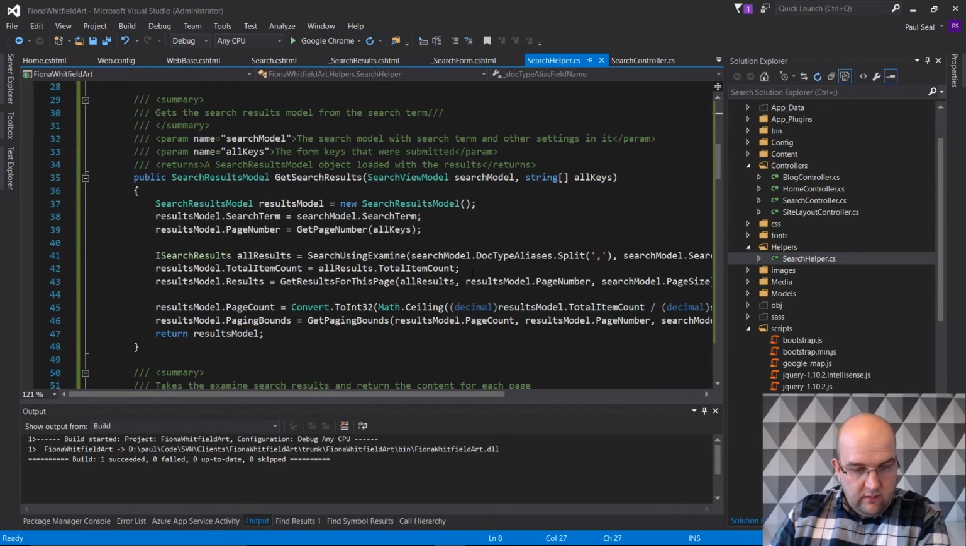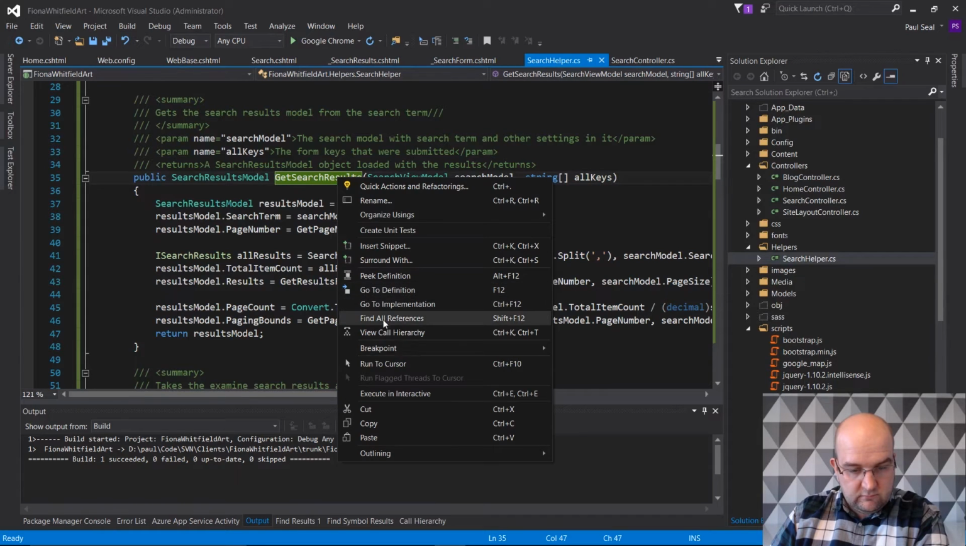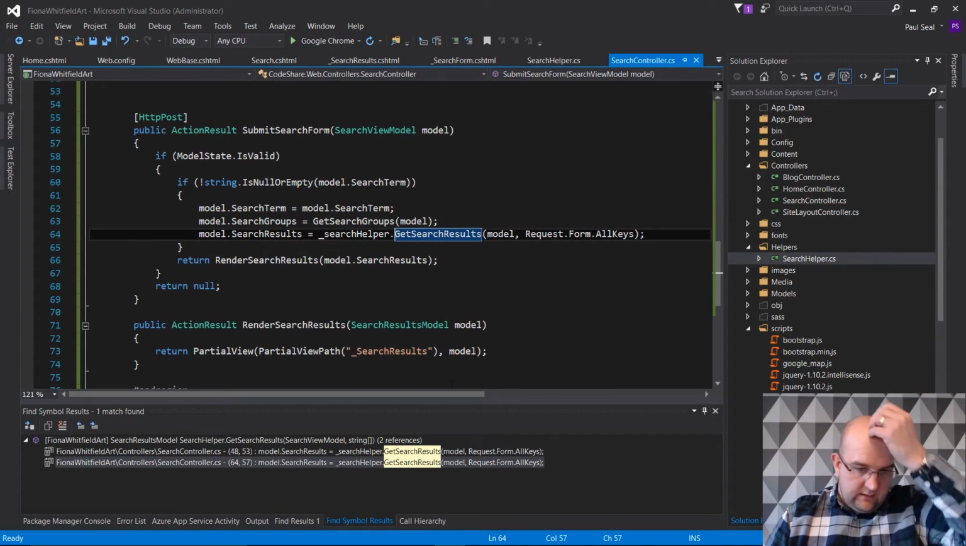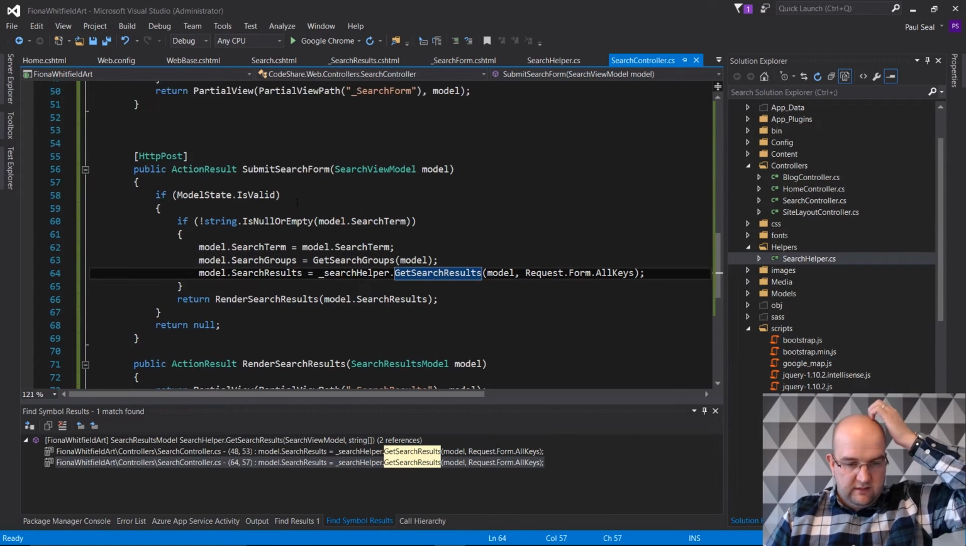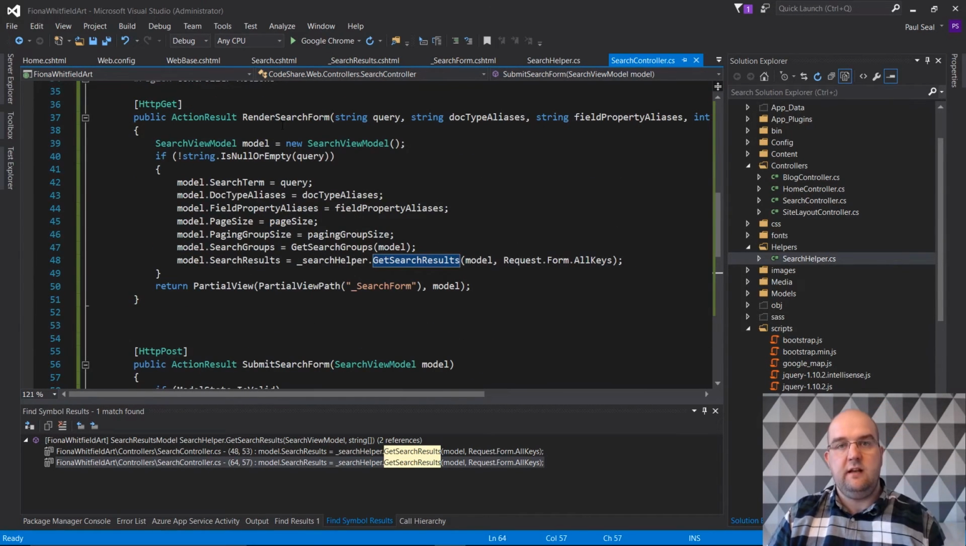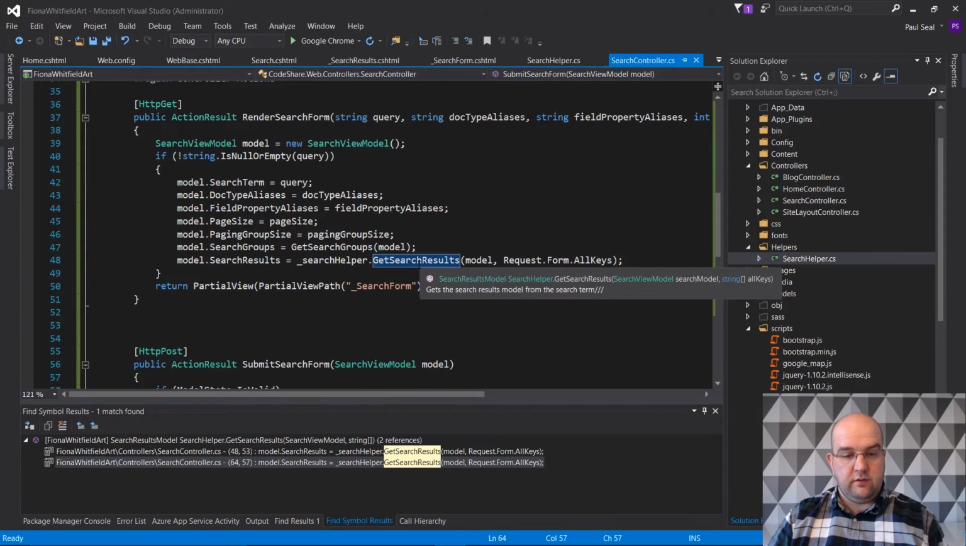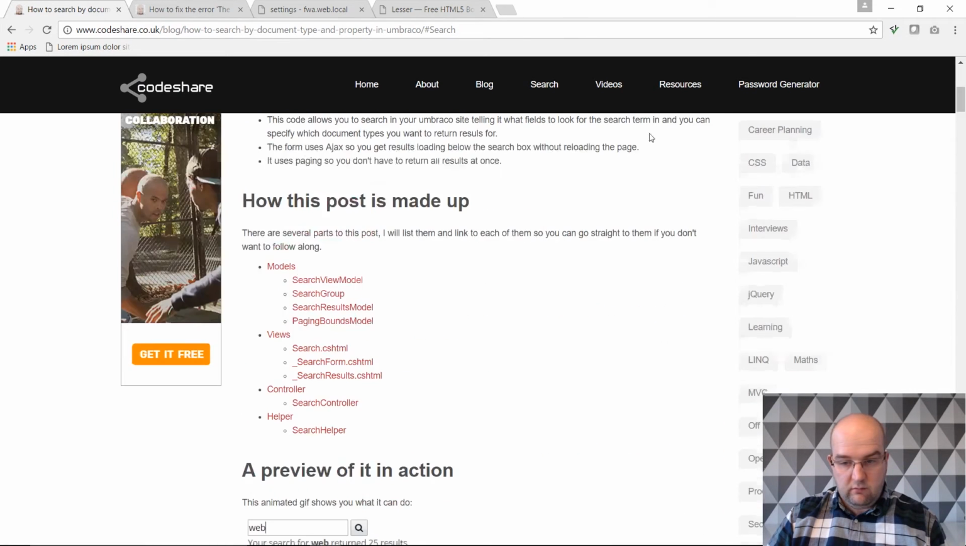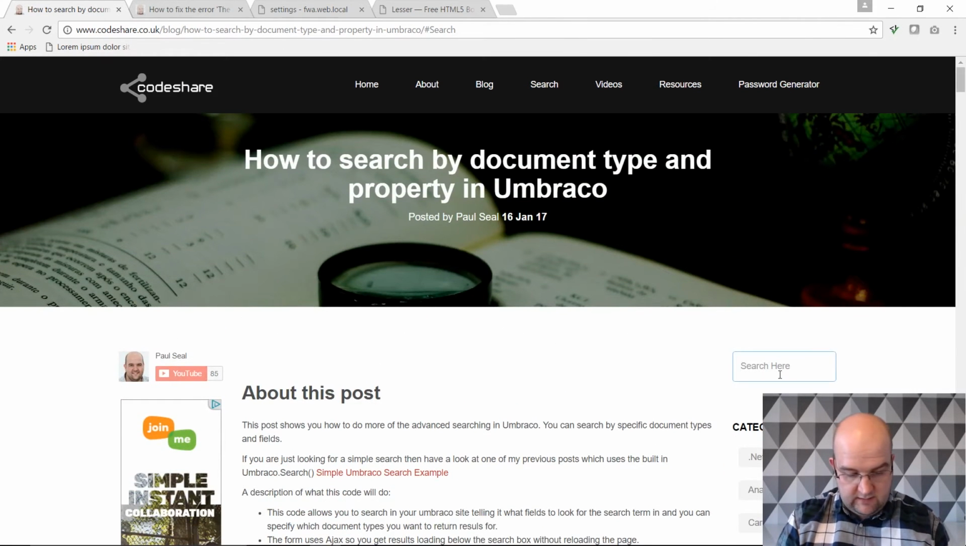So this gets search results. Let's see where this gets called from. So it's in the search controller. It's in the search controller when it's submitted, but it's also in there when it's rendered. So on the first page load on the get, it does do a search for you as well if it finds that there's a query string with query in it.